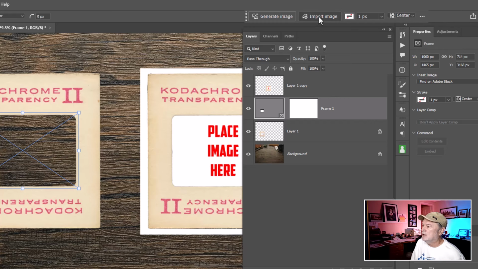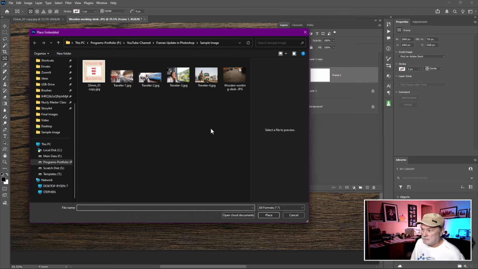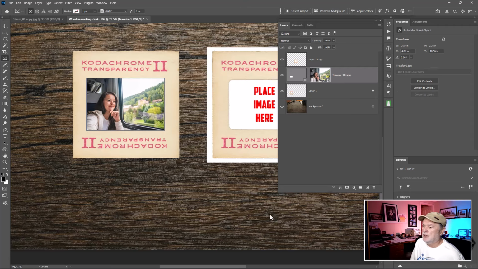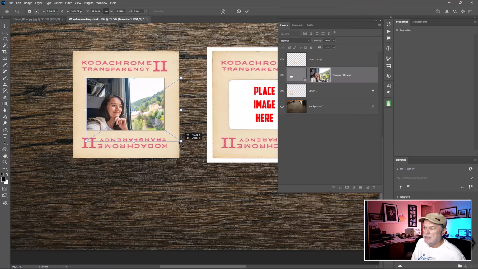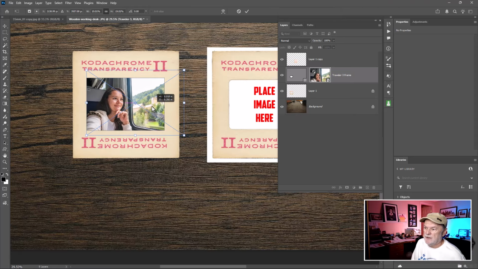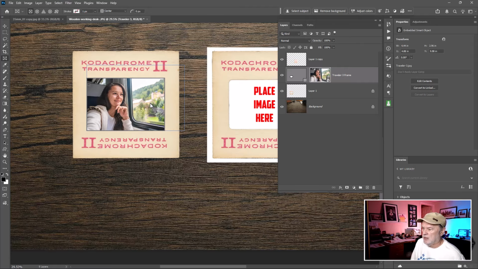So now all I have to do is choose this, import image, click on it, select an image, place, and it drops the image in there. I'll do Control T, Command T on a Mac, and that allows me to change the size of this within the frame, move that around to get the look I want, and enter on the keyboard to accept that. Now, with that done, I don't have that rounded look that we see here.